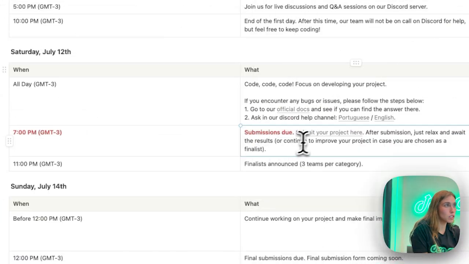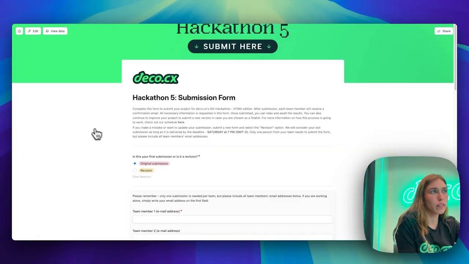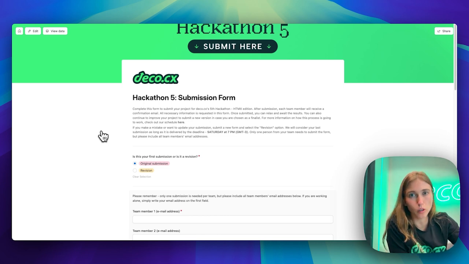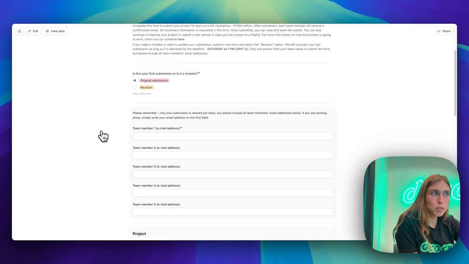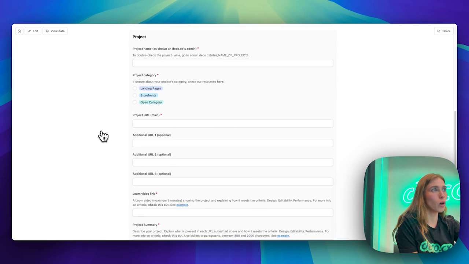In order to submit, you can just click this link here, which will take you to the submission form. We also have linked the submission form in our Discord community and on our official website, so you have it everywhere. You can then just follow the steps on this form and you are all set.